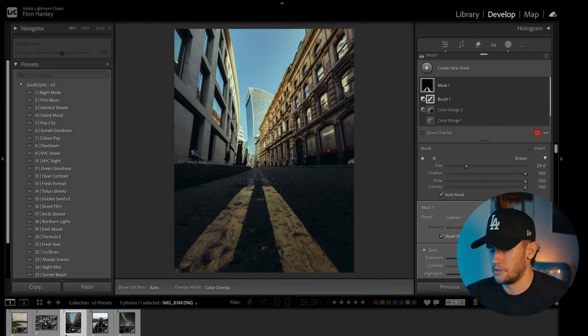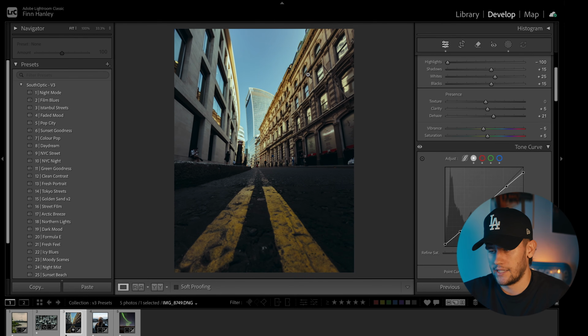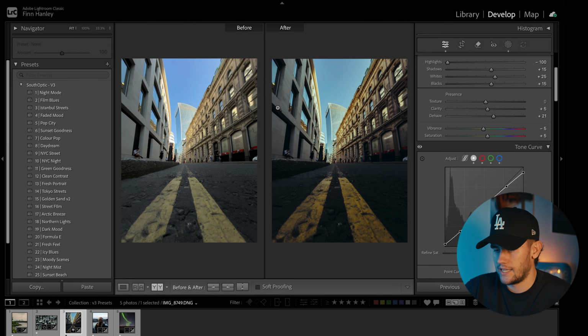So I'm going to increase the exposure a little bit and then head down to the saturation and bring that up just to really make it pop in the image. Now it's also affecting the yellows up here, but I'm happy with that because I want the yellows to come through in the image. Jumping into a before and after, it's really made this photo stand out and pop compared to what it was before.